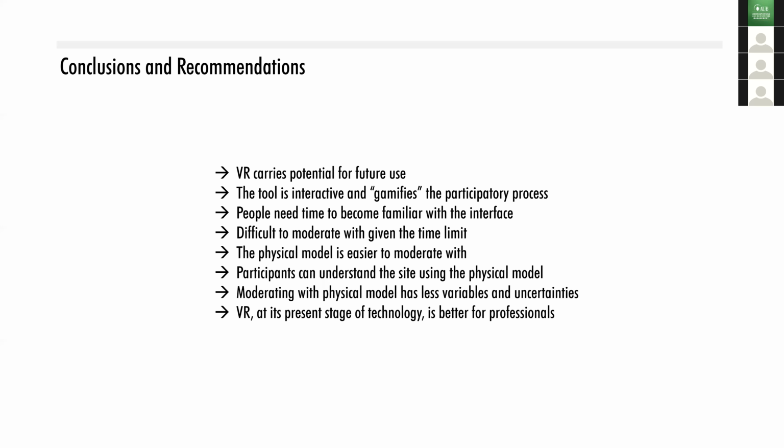So my recommendation for the present stage of technology is not to use VR. It's still a fascinating tool to me, but we can use it for professionals. So it's a group of professionals designing together in a space. But to take it for the general use of participants, maybe it's still not the time for it. So those are my findings so far for this research, and thank you all for listening.